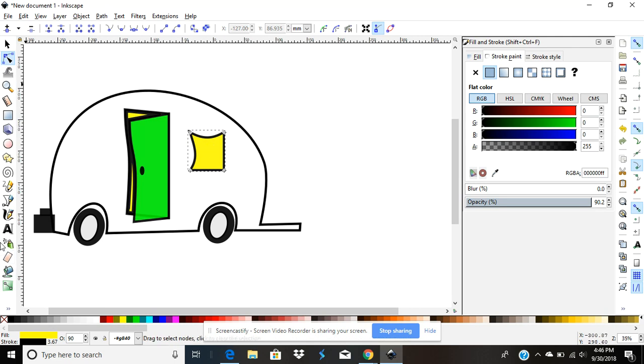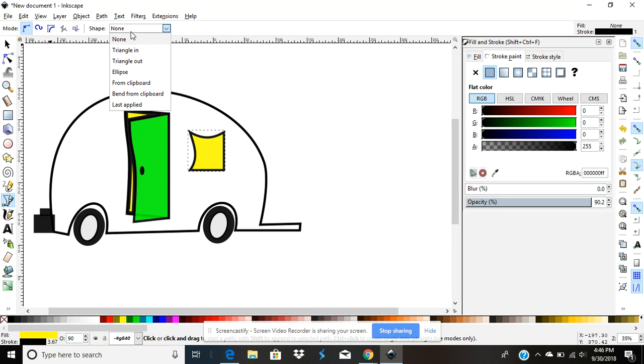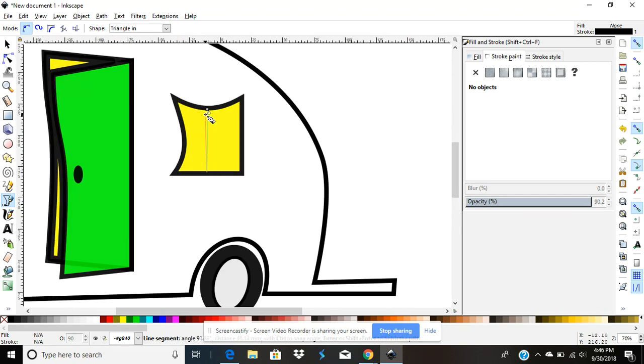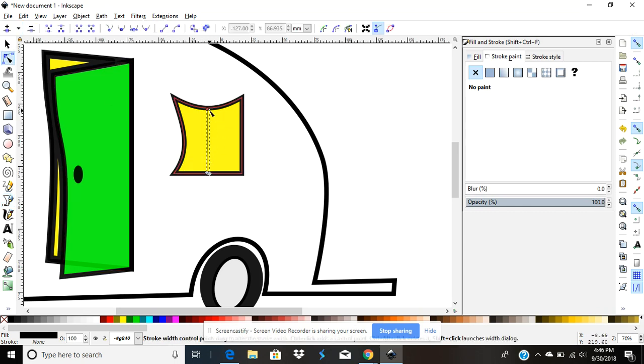Now I'm going to put my sashes inside of there. So I click this tool, click here. I'm going to click this tool, and I'm going to do triangle in. I'm going to click here down to here, and this is where I'm going to zoom in, hold my control key down, spin my mouse wheel, and I'm going to use my node editor, and I'm going to grab that little triangle and thicken it up a little. All right, I'm going to go ahead and click off of that.